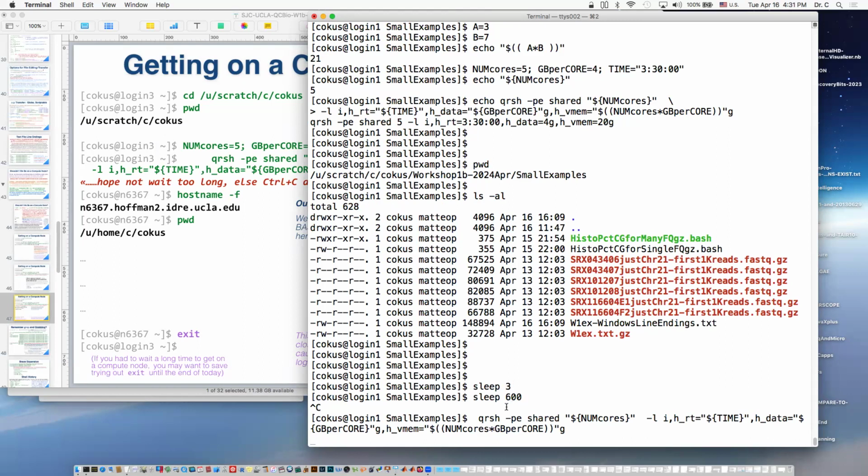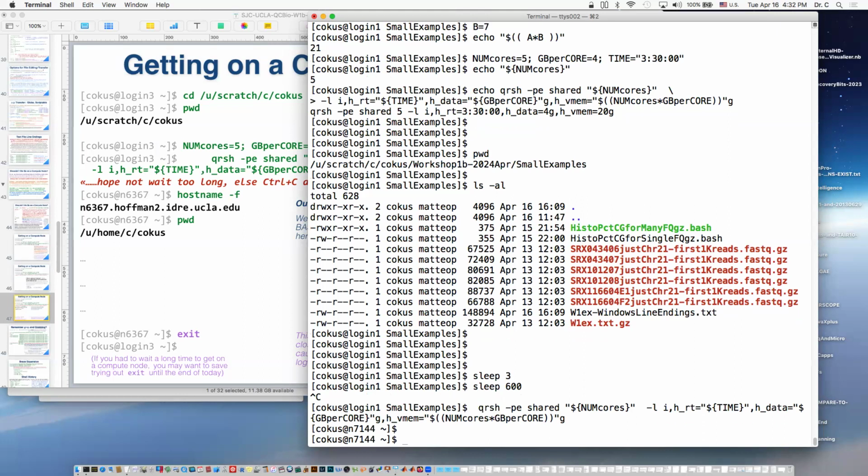QRSH is really a combination of qsub, which we haven't talked about yet, and SSH. It's essentially like a cluster-aware SSH. It's an SSH, but where you didn't specify the machine you're connecting to. You're letting the cluster's queue scheduler figure out what machine to connect to. But effectively, it is an SSH underneath. Okay, now I'm on node 7144.